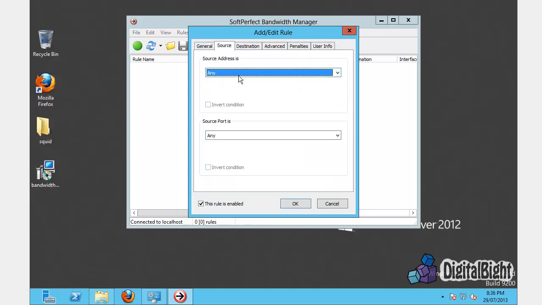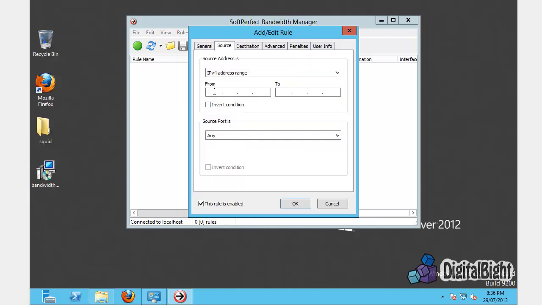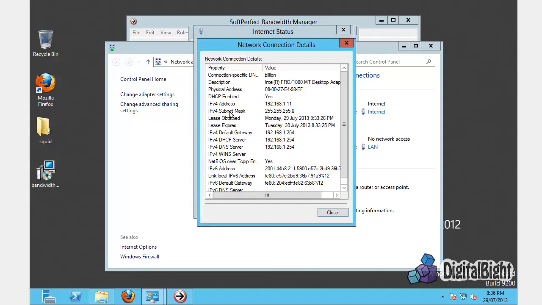For sources, we're going to be choosing IPv4 address range. Now, to find the range, start up one of your other client machines, right click on connections, right click on the internet connection, open Network and Sharing Center, and on the client's machine connection, which is connecting to your server machine, which is sharing its internet connection, click on details and you'll find its IP address.